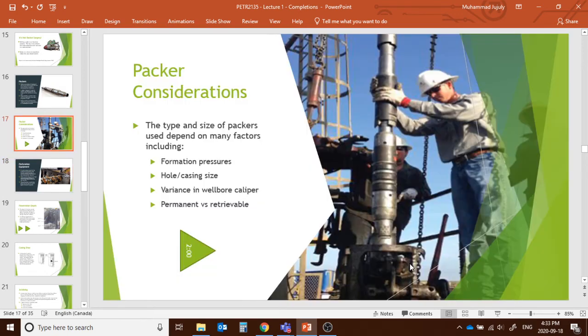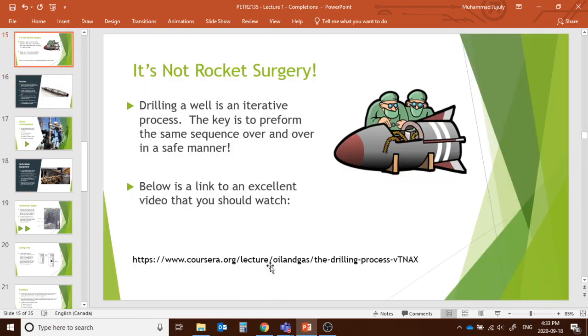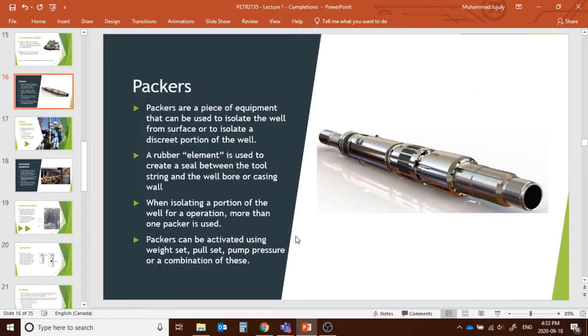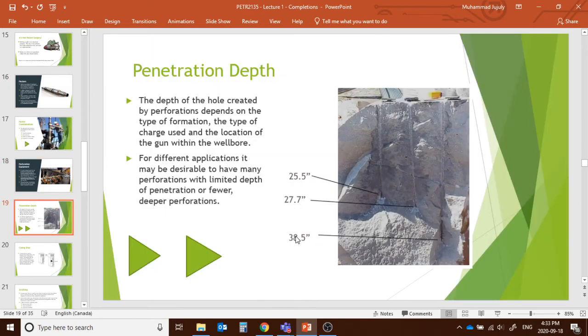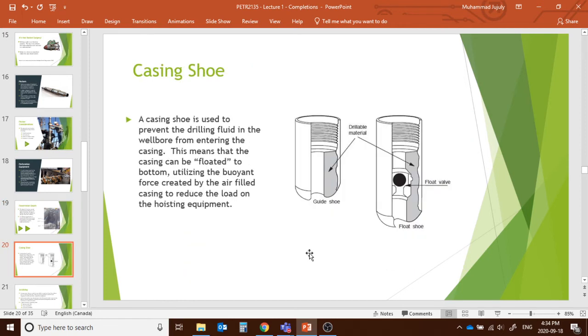Okay, so I would highly suggest you watch this video again. You will have a very nice graphic to see what the perforations actually are. Okay, now there is the penetration depth, the depth of the hole created by the perforations. Okay, the type of charge we use and the location of the wellbore matter. So please watch these videos too. Casing shoe. A casing shoe is used to prevent the drilling fluid in the wellbore from entering the casing.